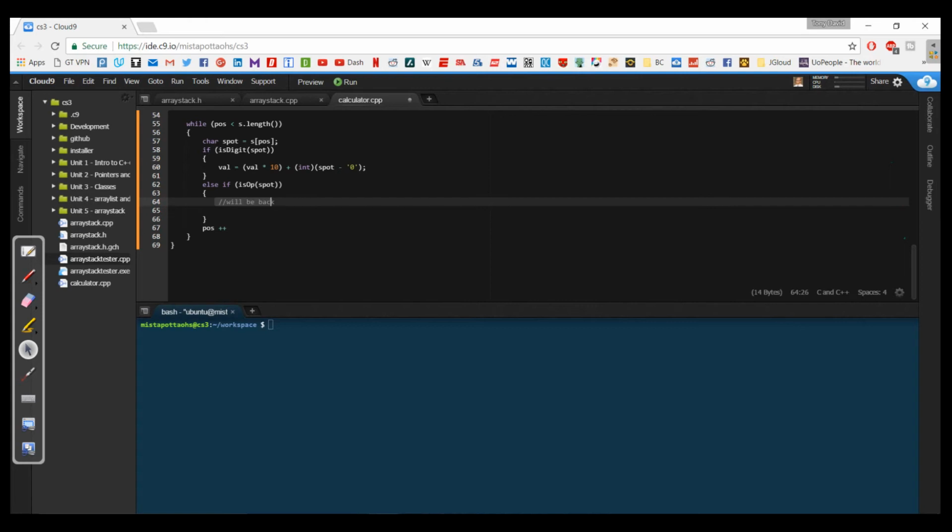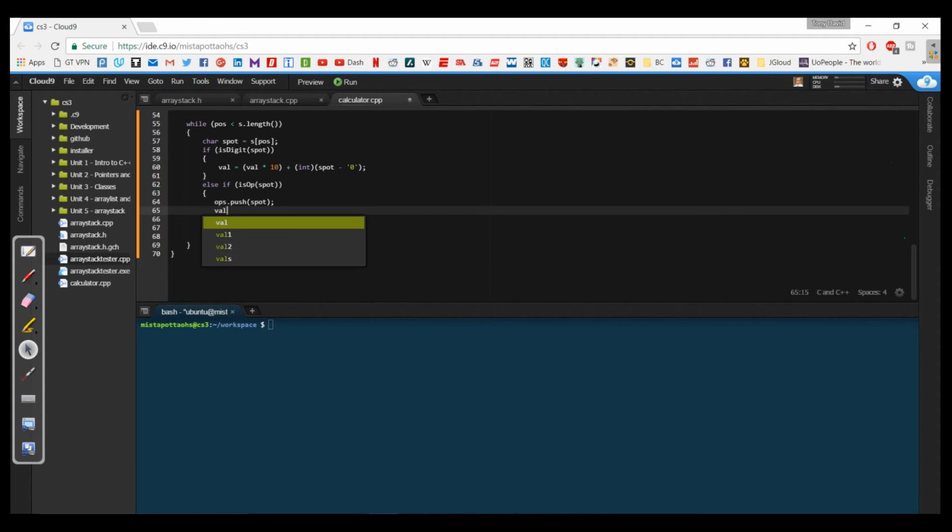All right, so I said I would be back here. The first thing I need to take care of is, if it's an open parentheses, then I know something's happened. First, I know that the next thing I should see, if it's an open parentheses, is a number. So I want to stop the previous number and put it on the stack. So I'm going to say, if it's an open parentheses, then I want to do ops.push whatever spot happens to be. I want to take this parentheses and put it on the stack, because hopefully I'll see a closed parentheses later on that matches it. And this is the end of my value, so val gets 0.